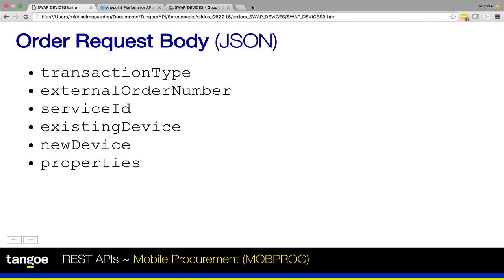The existing device and new device blocks contain information describing the device that is currently assigned and the one to be assigned. But we don't just simply set the device asset ID. Instead, all of the details, such as manufacturer, model, and serial number, are explicitly set. This is because the details for the existing device might be wrong and need correcting. And the new device might not be in the system yet, or might be the end user's personal device. And lastly, the properties block contains the order properties that are used by the carrier to fulfill the order. It is important to know that the set of order properties for any swap devices order can vary somewhat for different carriers. For more information on that, please refer to our video entitled How to Obtain Order Properties.